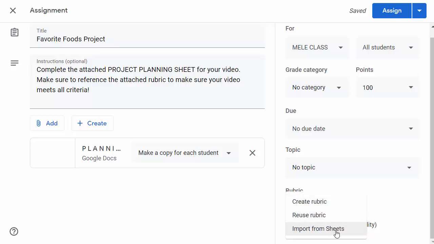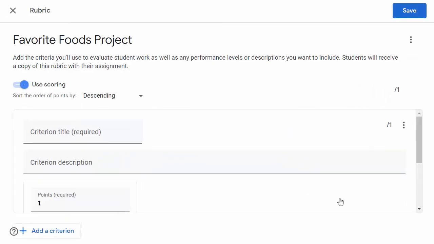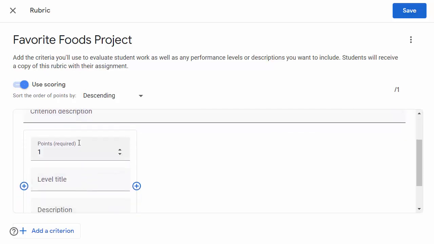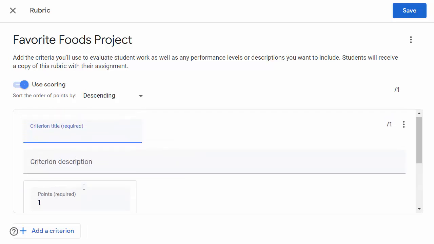There are 3 choices here. Let's look at the first one, create rubric. In this choice, you're able to create a rubric right here in Google Classroom. You can enter the criterion, a description of it, and then you could modify the points. For this purpose, I'm going to make a very basic rubric.